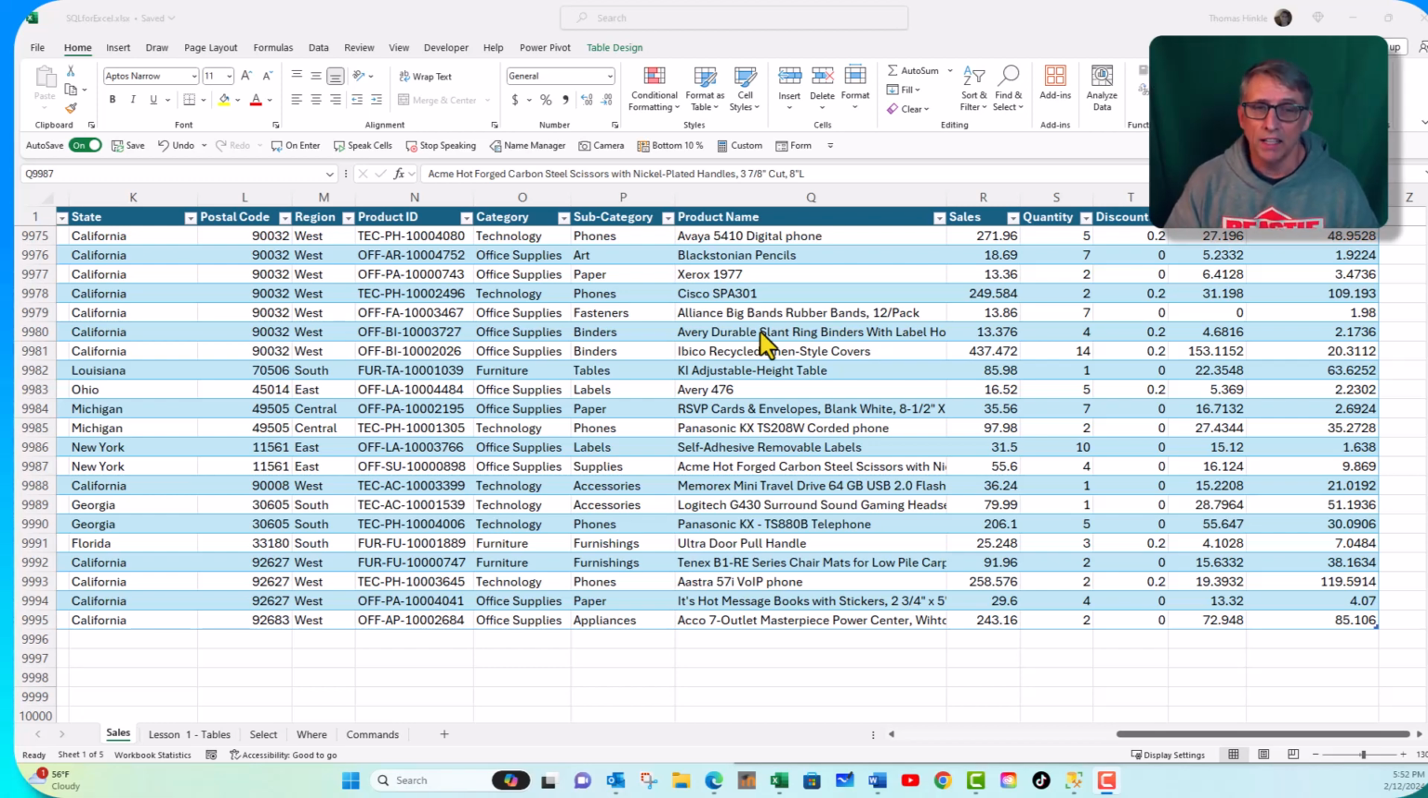Hey guys, in today's SQL for Excel users, we're going to look at the GROUP BY and the HAVING commands, and we're going to look at aggregate functions. And as usual, we're going to look at Excel and how to do it in SQL Server. Now we're going to bounce back and forth a little bit.